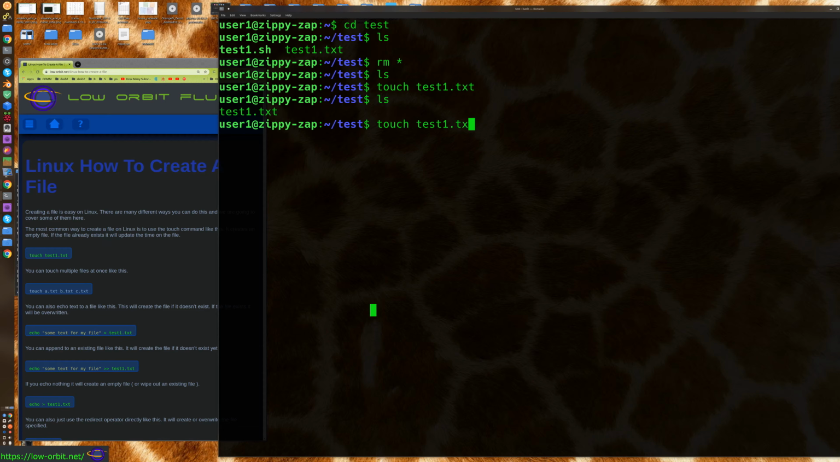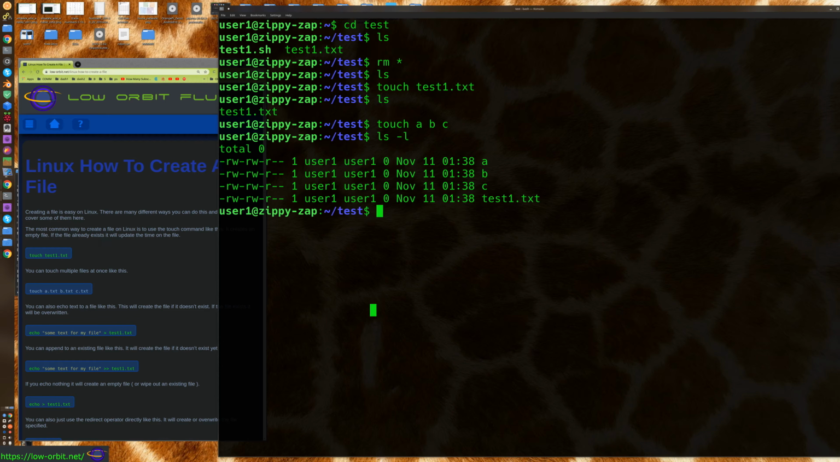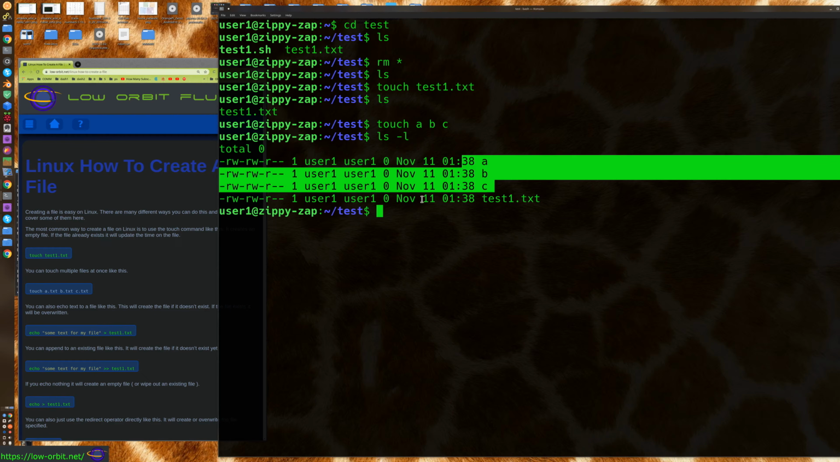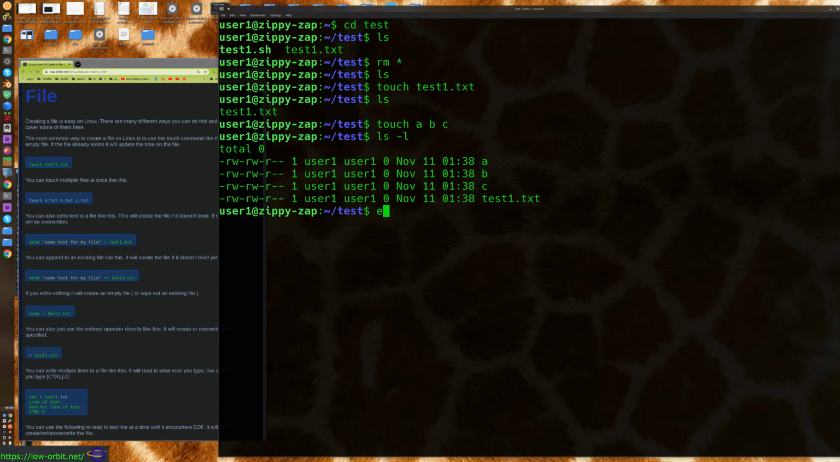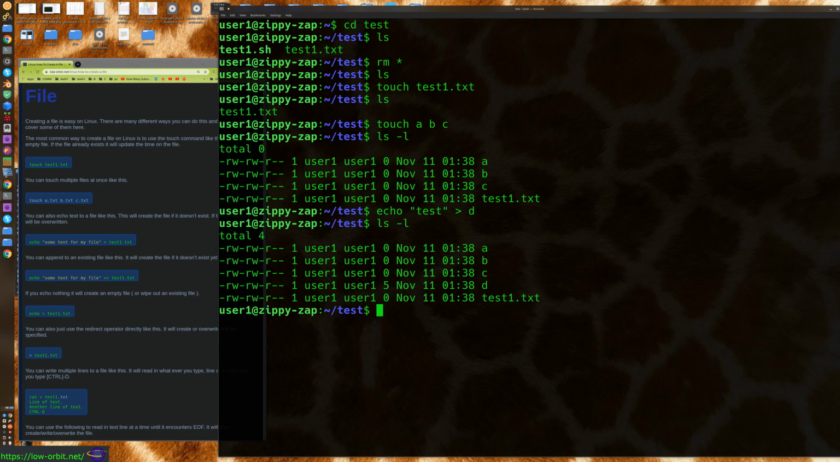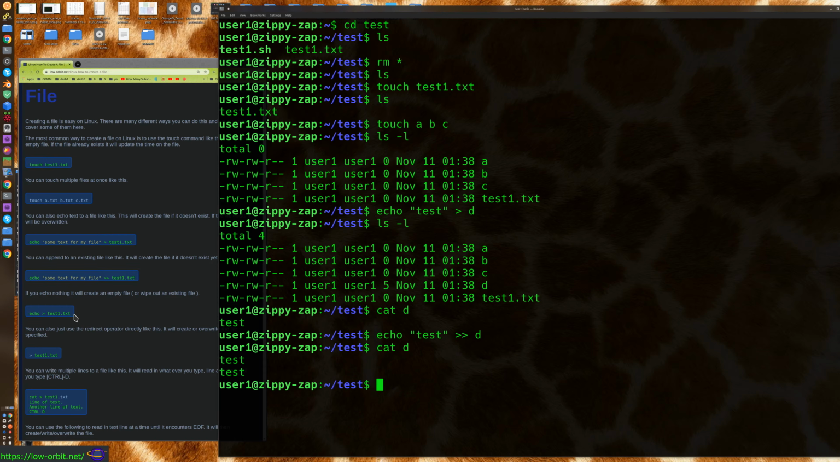So you could also create multiple files in one shot, like A, B, C. Now we have 3 files, A, B, and C. So you could also create a new file by saying echo test and assign that to D. So now you have another file, D, that actually has data in it. Now, if you wanted to append to that rather than echo over it, you could add another test to it, and there you go. Another line is added to the file.